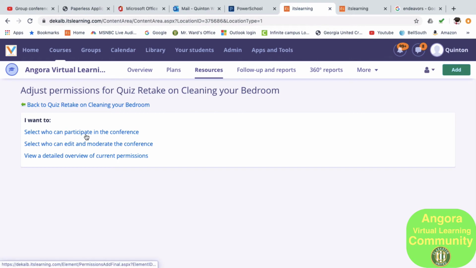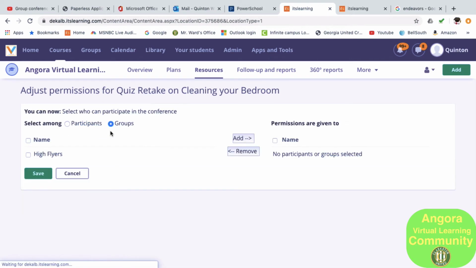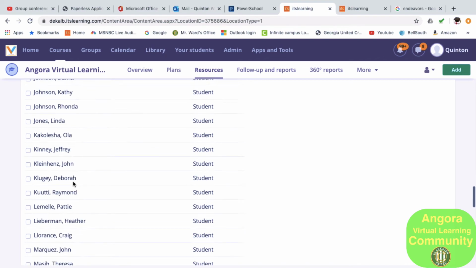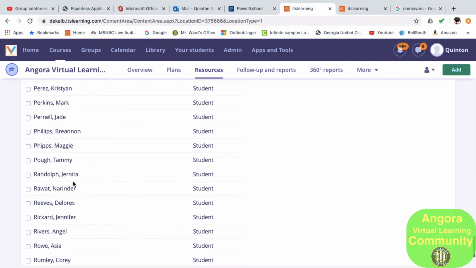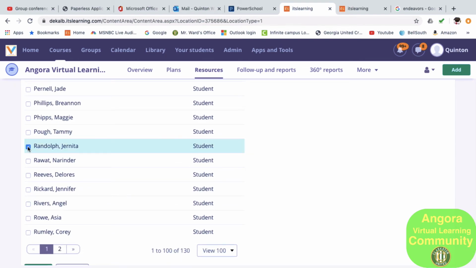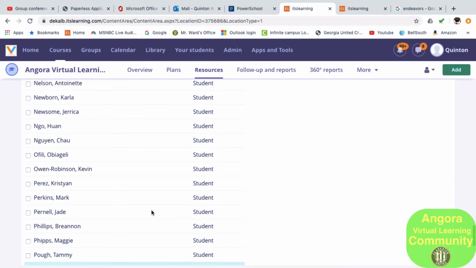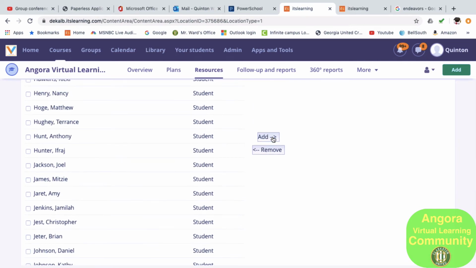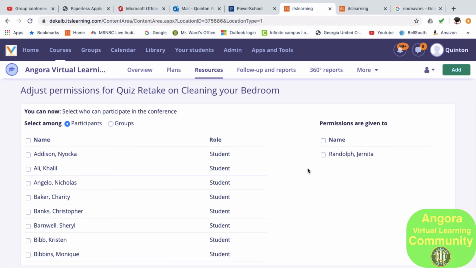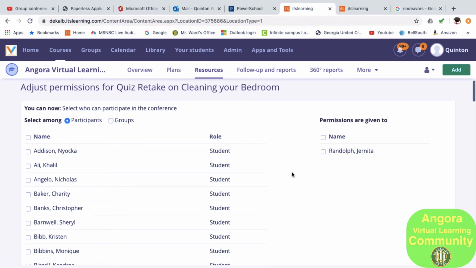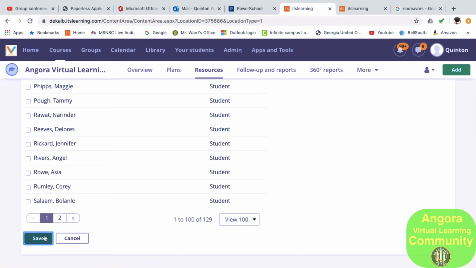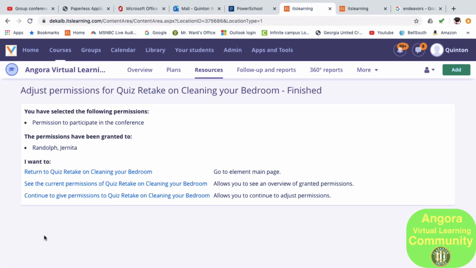Now it says I want to select who can participate in the conference. Well, I'm going to go to participants, and I want a particular student that I'll be working with to participate in this video conference. I have just selected that student. After I've clicked the student's name on the left, I must add the student. Now that student is over here. I've given them permission, and now I've got to scroll back down to the bottom and save.